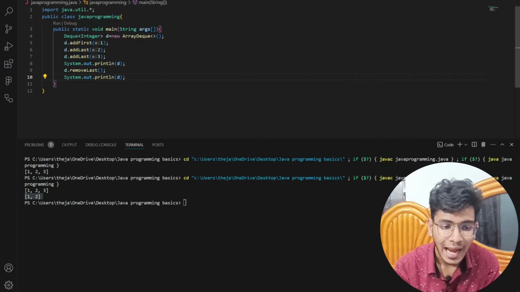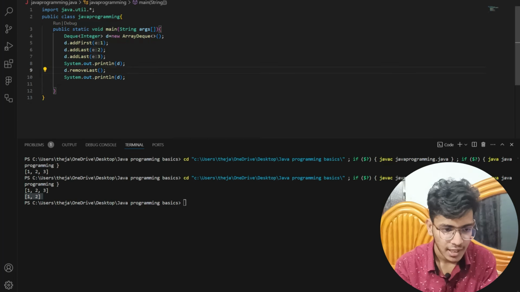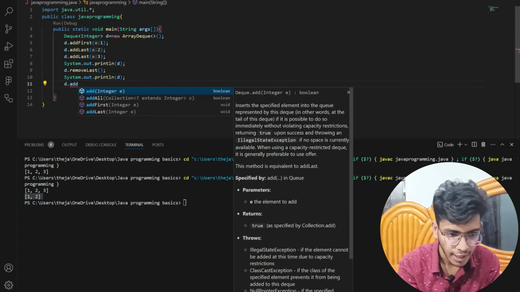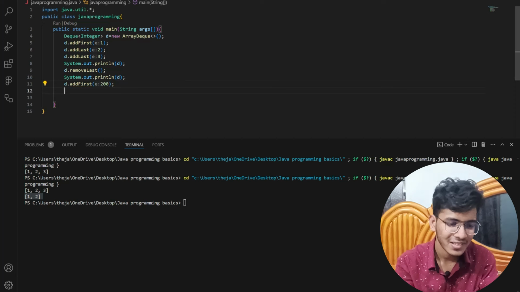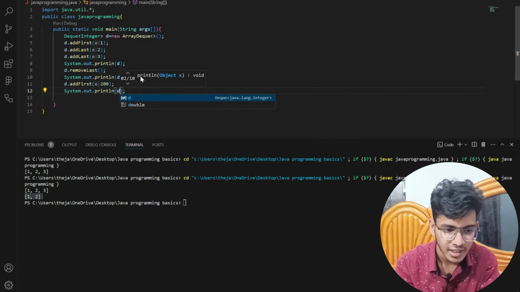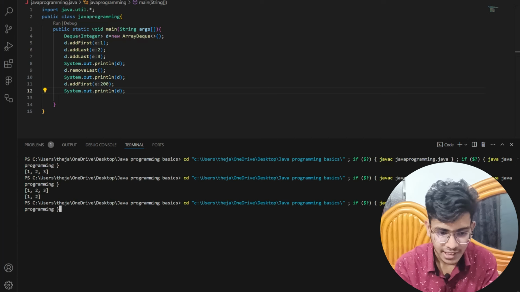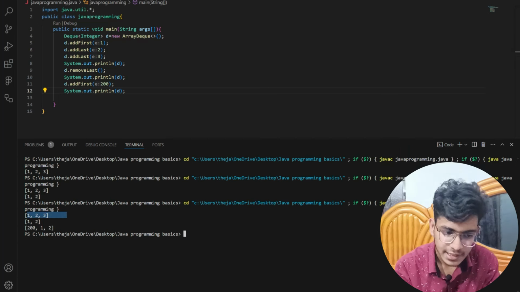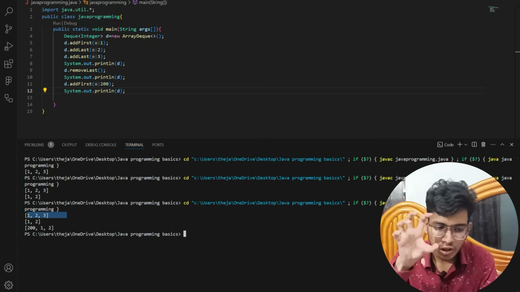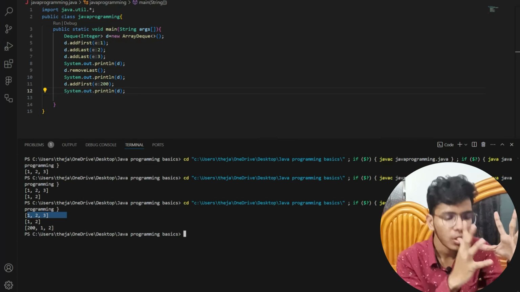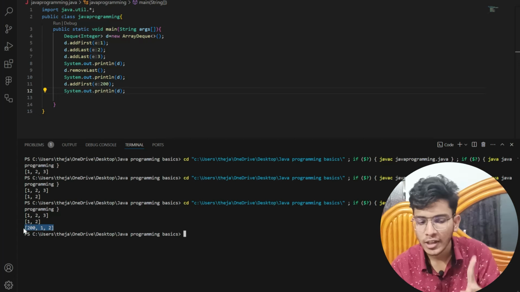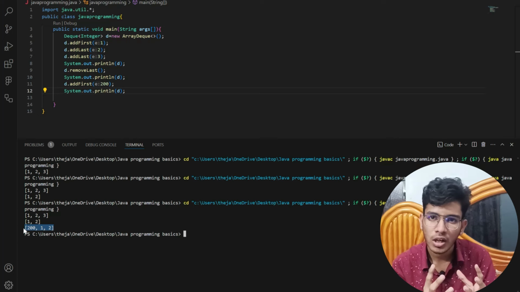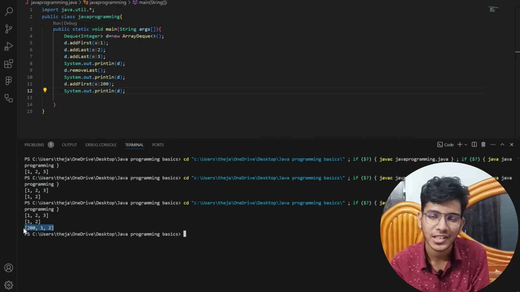Now let's say I want to add an element at the front. I will just add d.addFirst, and I will add 200, some random value. After it, System.out.print d here. Now let me save this and run again. You can see that initially 1 2 3, after it I removed the last element and added 200 at the front. So the final resultant value of my DQ, double-ended Q, is 200 1 2. I hope you got the overall working of this little enhanced and advanced version of Q.